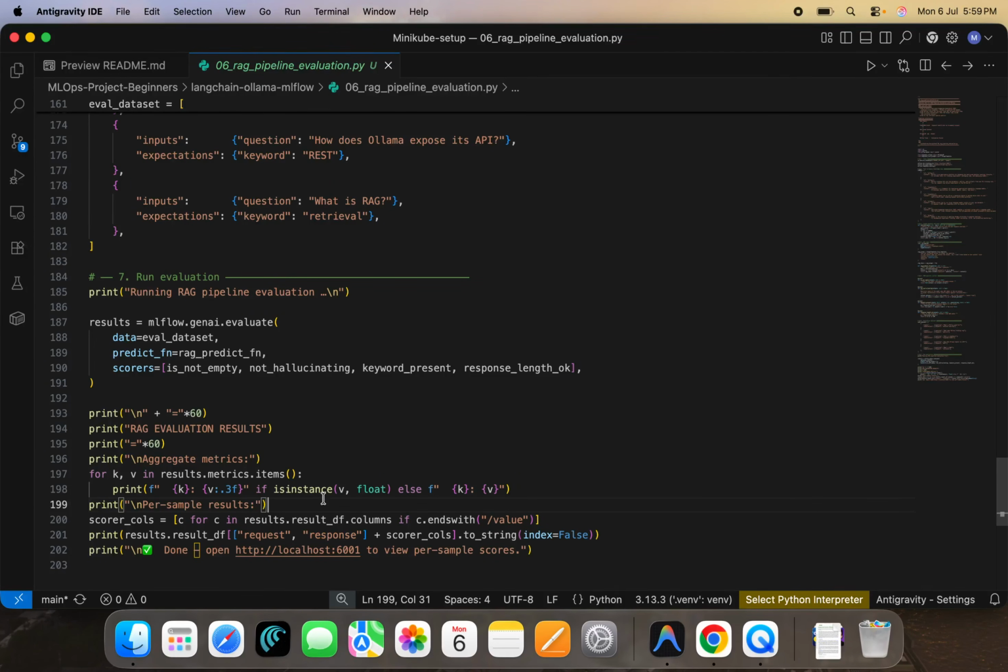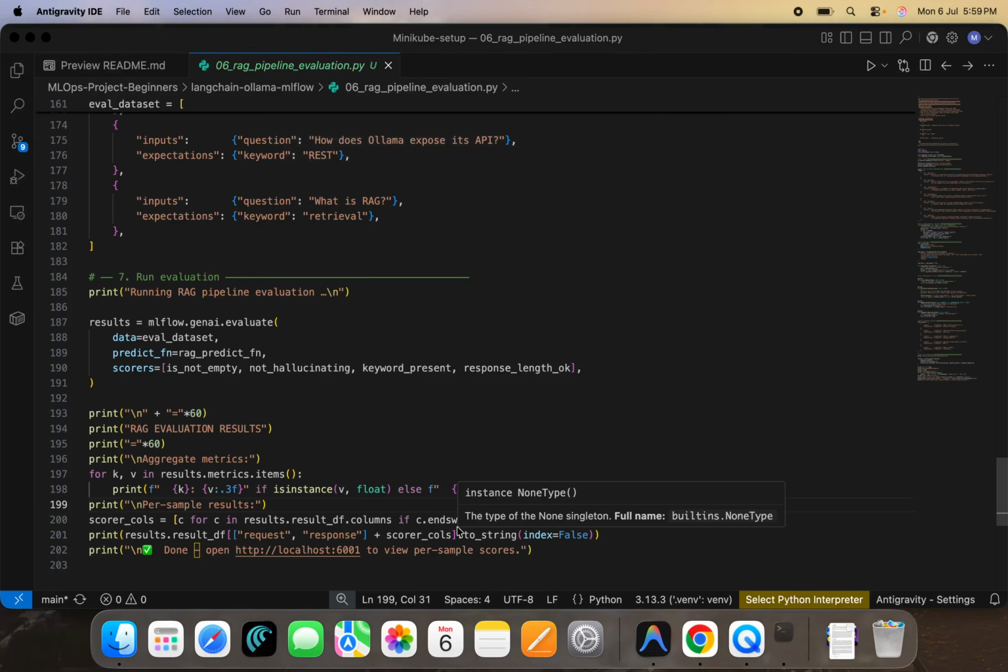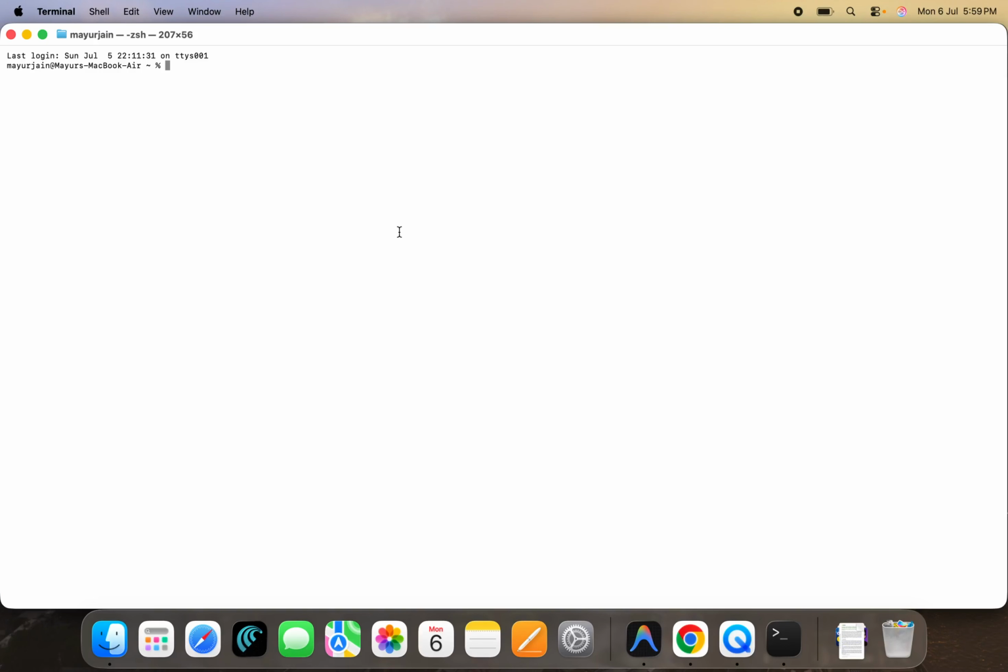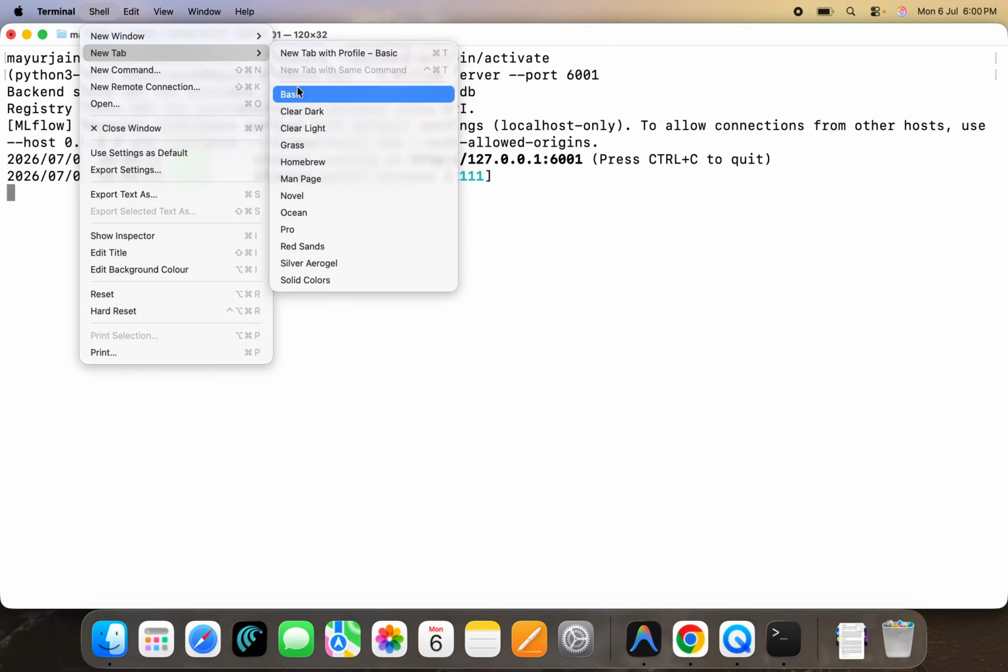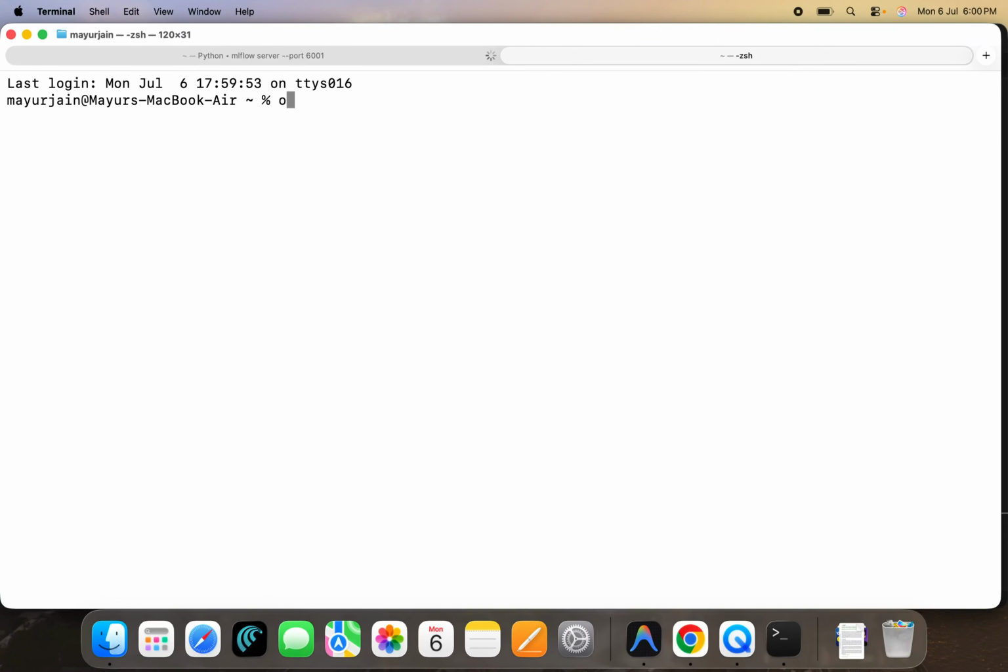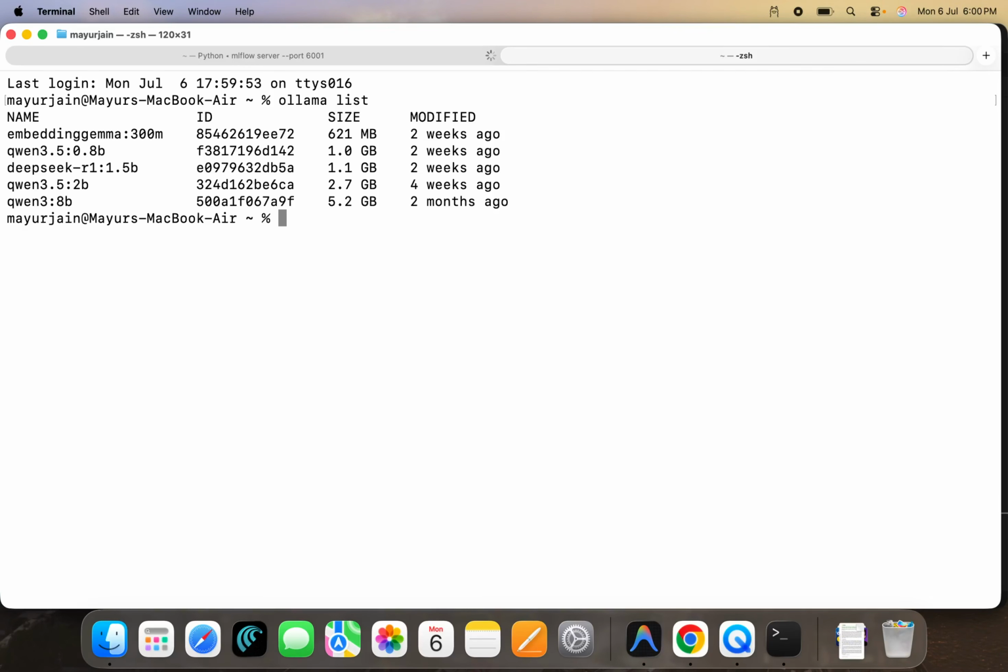So now let me go to terminal and turn on my MLflow server. So maximize this, clear this, switch to the virtual environment and activate. So MLflow server, port 6001. Now let me open another tab in the terminal. Here I'll show if Ollama is running or not. So right now, yeah, Ollama is present and it is up and running.